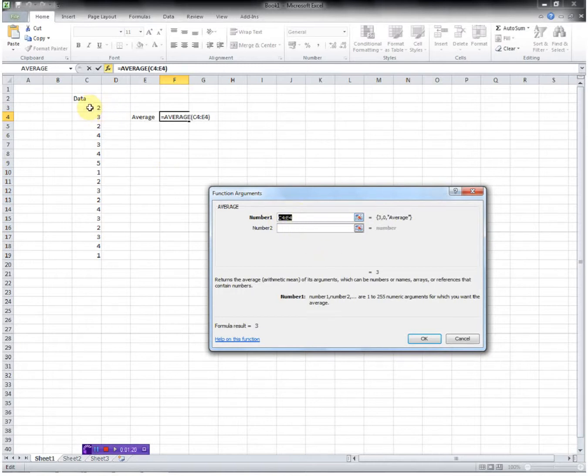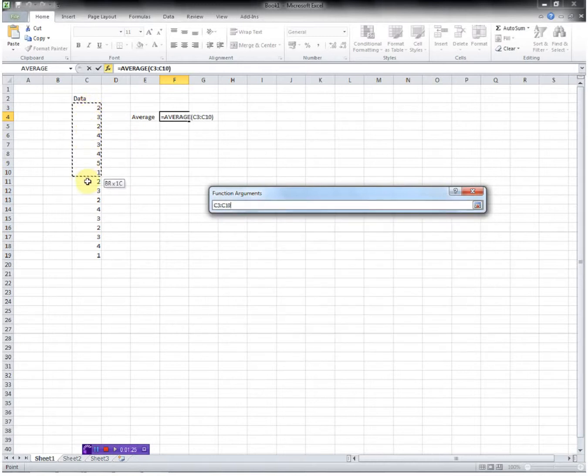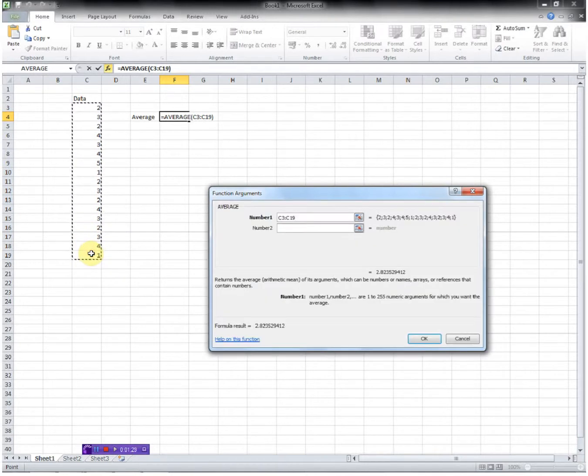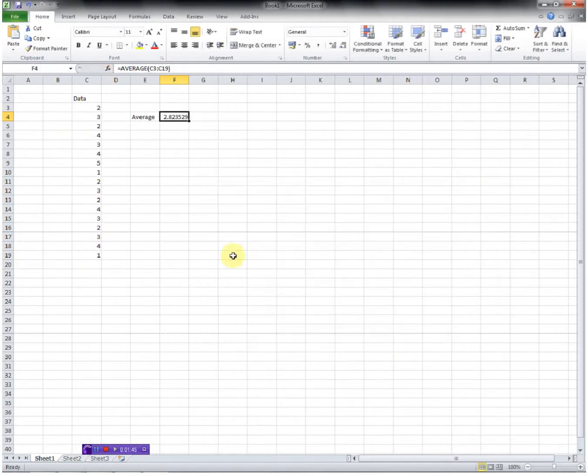So with the left mouse click, we go here and simply drag the box down and release. Here we basically tell the program that we want the average of the data that start at C3 to C19. We click OK, and here we get our average of all the data. That would be 2.82 or something like that.